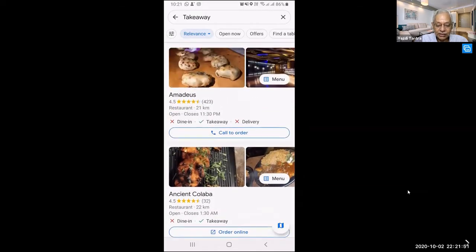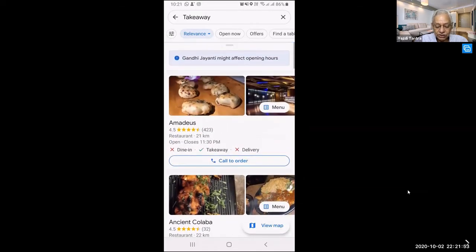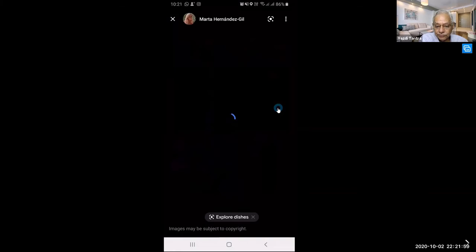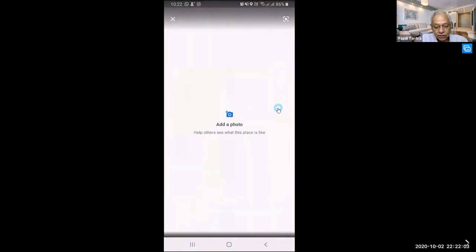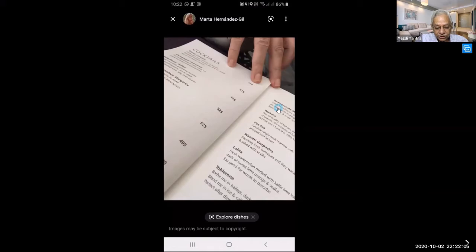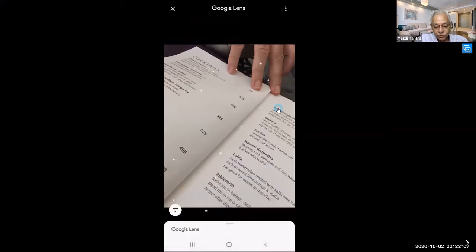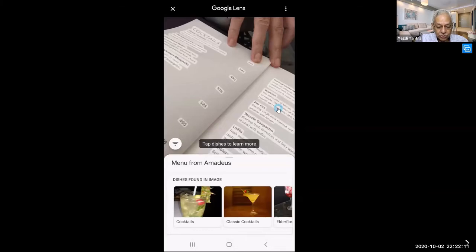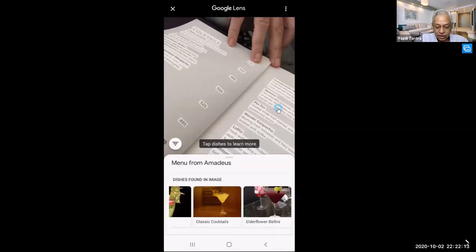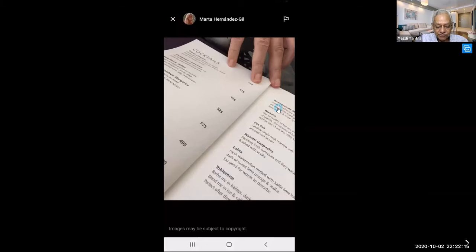But now I say I want to go to Amadeus. What is the type of food that is there? Can you see the menu is also out here? So if I just click on the menu, straight away I can see the menu. I can explore the dishes. Whatever I want to do, I can do it, and this automatically brings up Google Lens and allows me to see the menu itself directly.